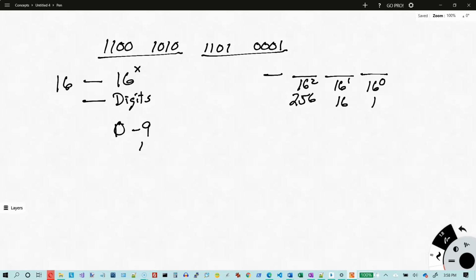For the number 10, we're going to use the letter A. For the number 11, we're going to use the letter B. For the number 12, we're going to use the letter C. For the number 13, we're going to use the letter D. For 14, we're going to use the letter E. And for 15, we're going to use the letter F. That takes a little bit of getting used to, thinking of letters as representing numbers, but that's what you have to do if you need more than 10 digits.